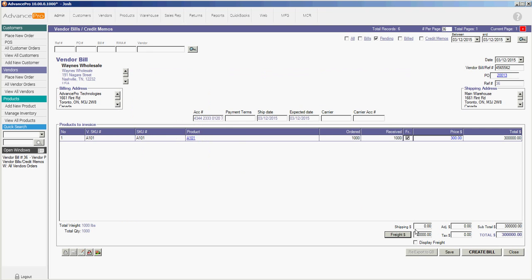We'll now hit Save and Close. And if we choose this Display Freight option, this is going to tell us our unit freight cost rather. So it cost us, in this case, $10 per unit to bring in this product, and our price with freight. So this is our cost price with freight is $310 per unit.